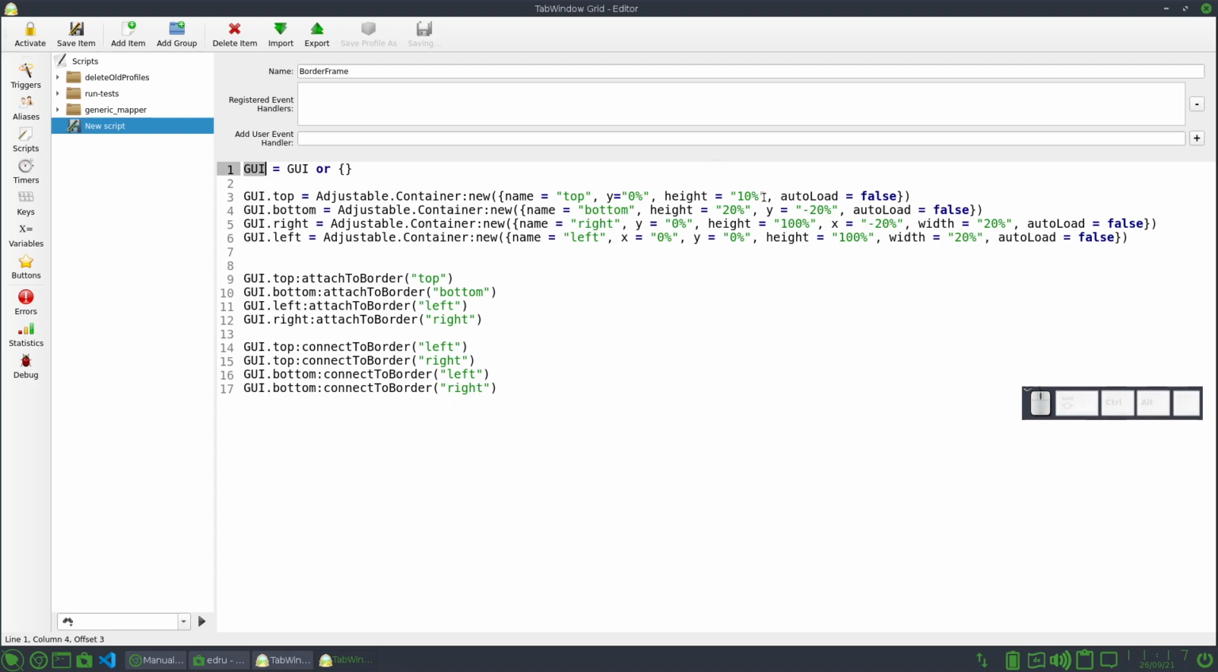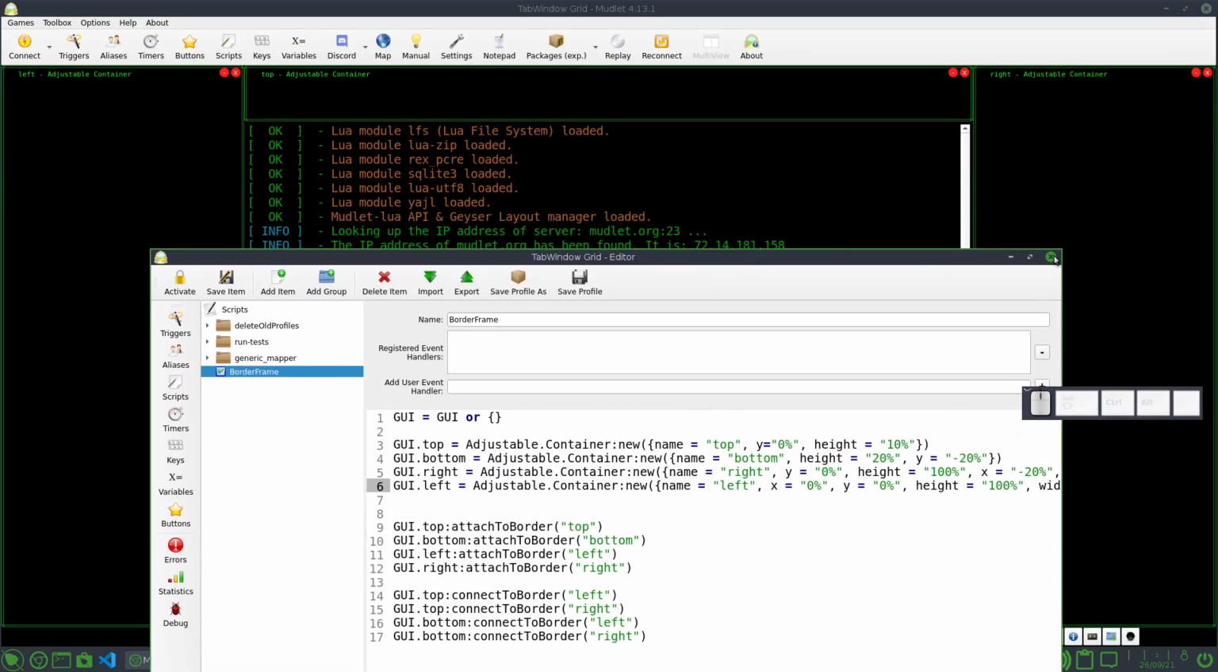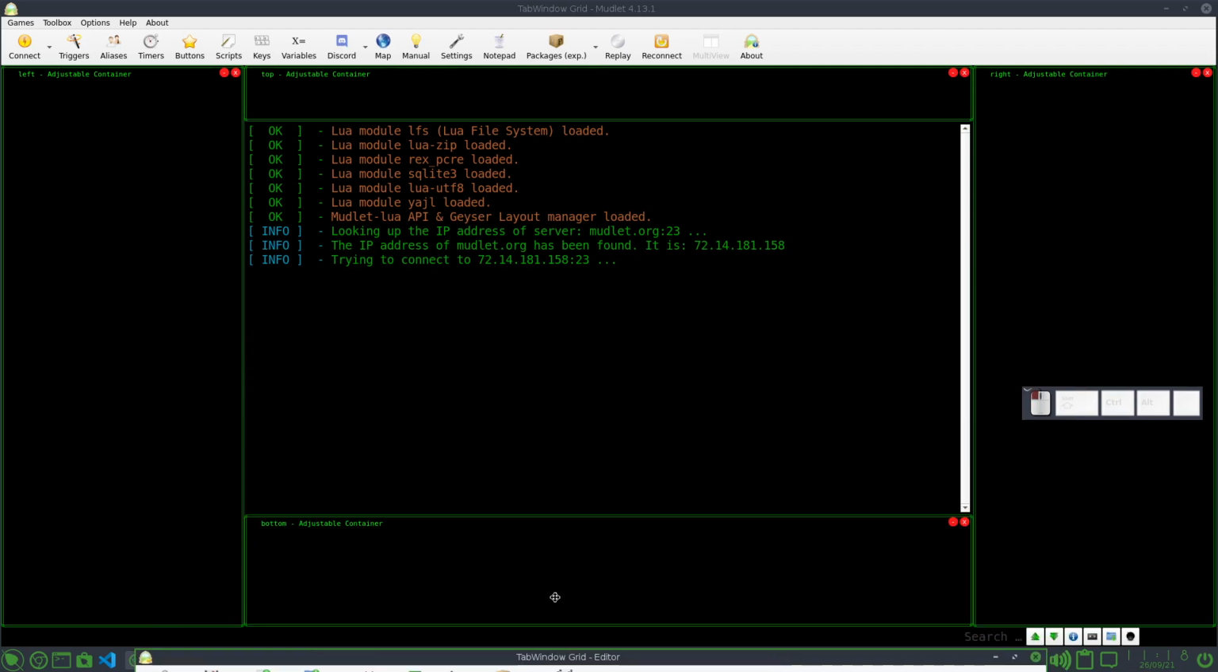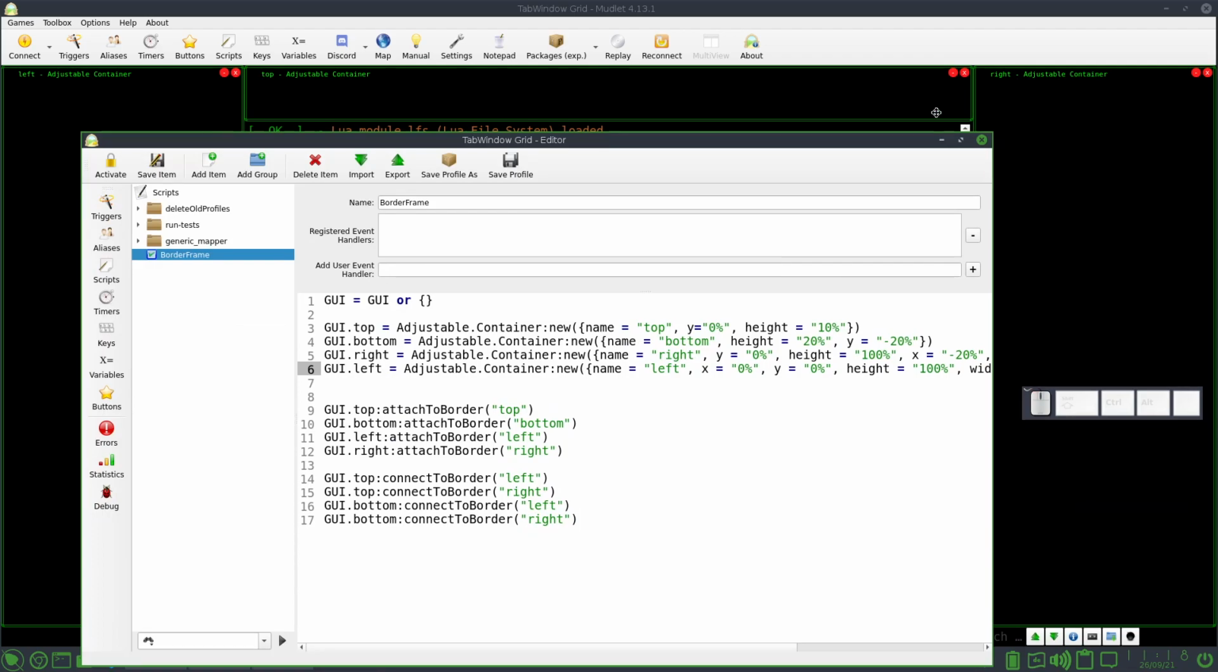I want to be able to save the settings, so I will get rid of this autoload false. I will get rid of all the autoload false. So save the script and let's see if something happened. Yes, we have the 4 different containers here. Left, top, right, and bottom. So this is something we just copied from the example.